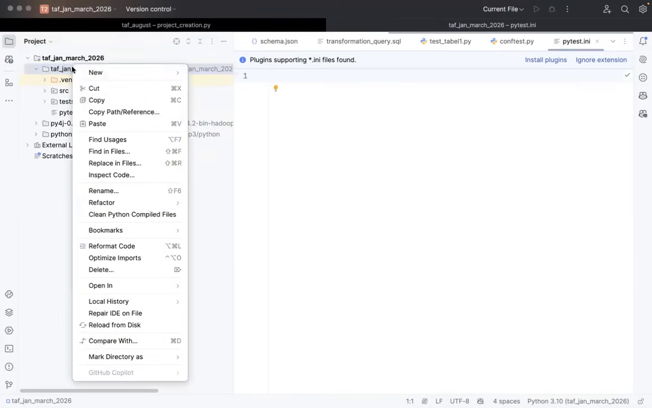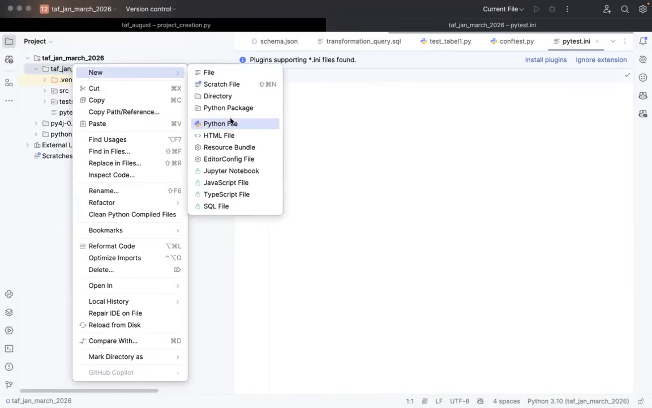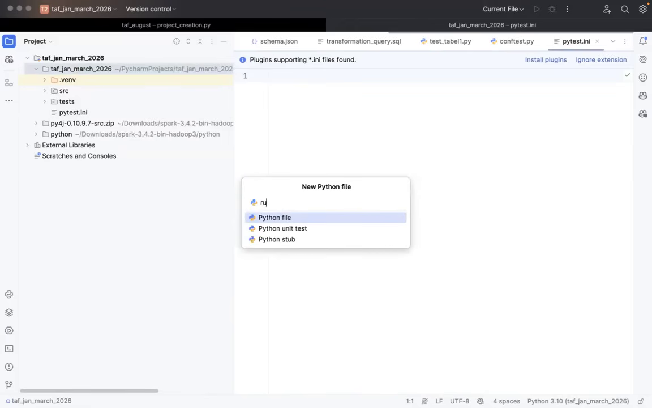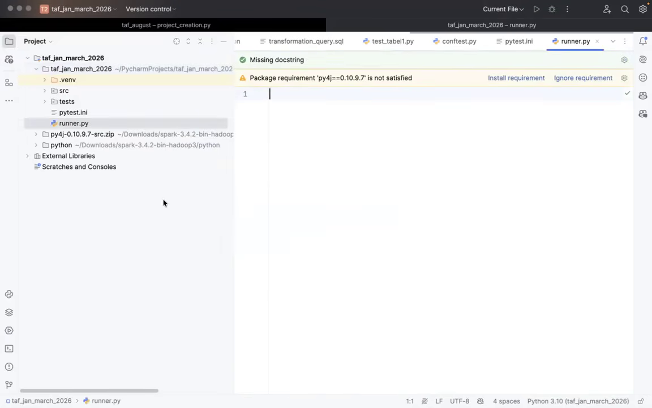Okay, so one more file, the runner file. Let me add a runner file also. I'll keep runner only this time. Again, it should be under the project name, TAF John March 2026. It's a runner file, runner.py.